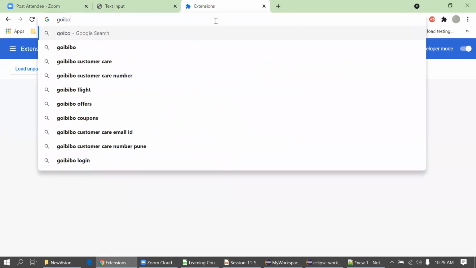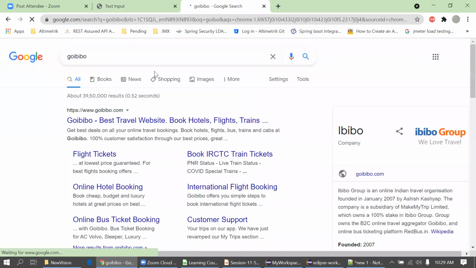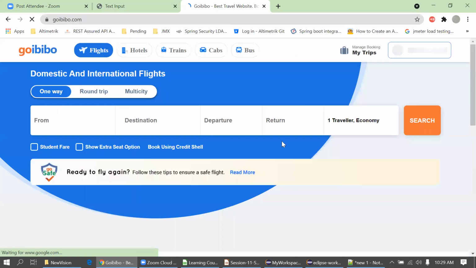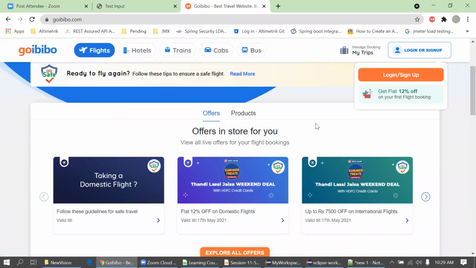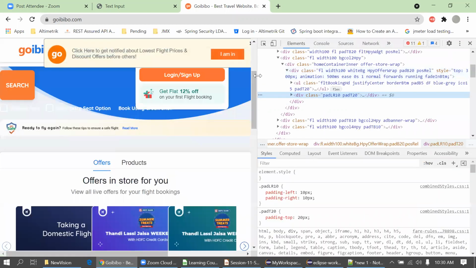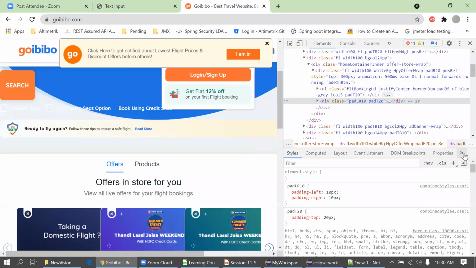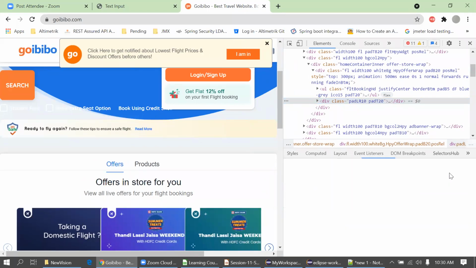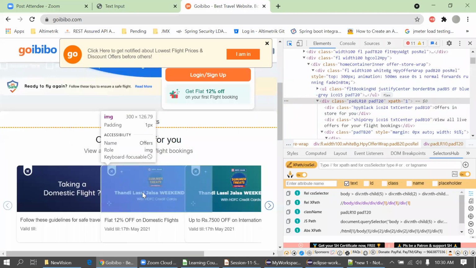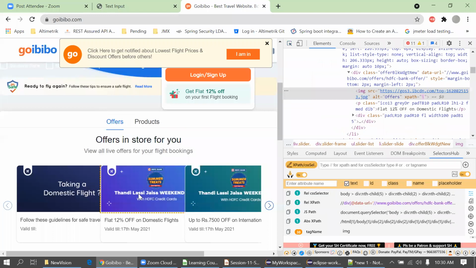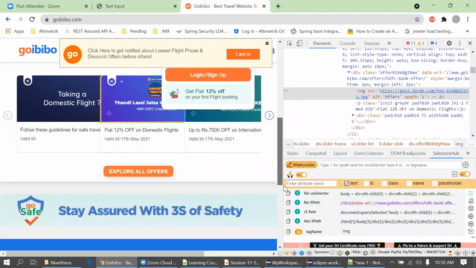I'll just try for Goibibo. Let me try this. This is just for support. Don't rely on these tools. I'll just create an XPath for this image. No, not for this image. It's just providing a data URL.